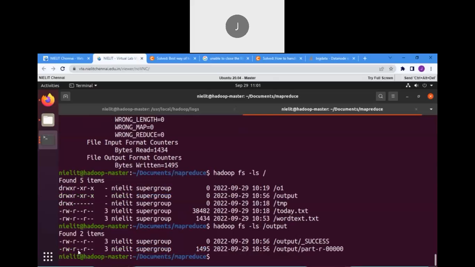It has two files. One is the _SUCCESS file, which talks about the status of the job, and the other is part-r-00000. This is the file which contains the actual output. So we will view what the output is in that.